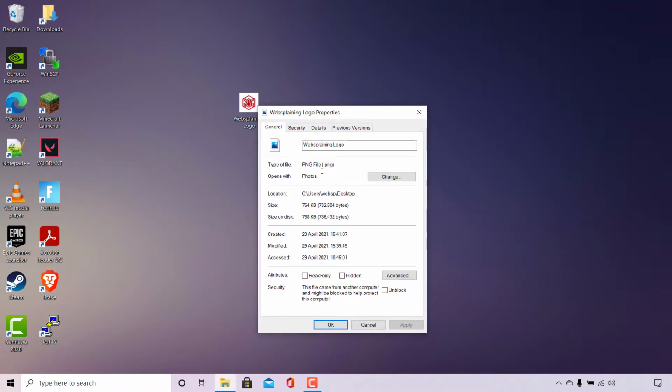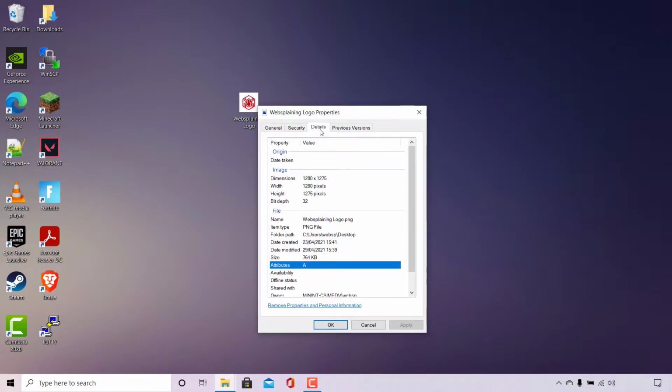The next thing I want to show you is the image dimensions. So I'm just going to left click on the details tab here, and as you can see, the current dimensions of this image is 1280 x 1275. In this video tutorial, I'm going to be changing the image dimensions to 64 x 64 pixels.